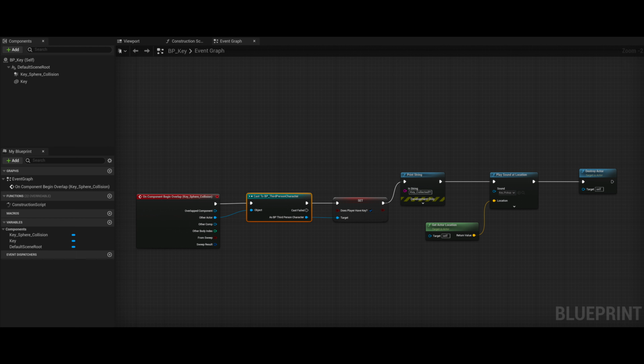That is by default set to false, so that when you do not have the key, the door will not open. In this blueprint, when you begin to overlap with the key sphere collision, it will set it to true. It will then print a string saying key collected, and then it will play my key pickup meta sound at the location. Finally, it will then destroy the actor, making it disappear.